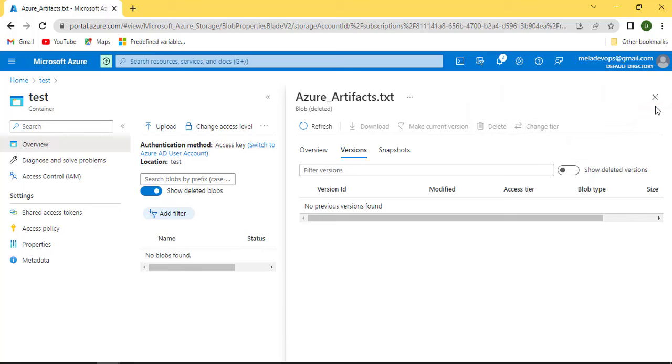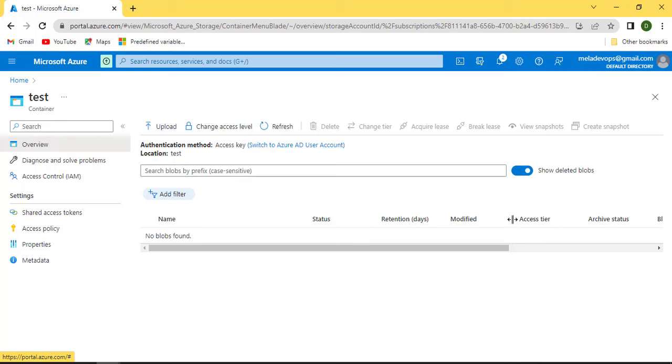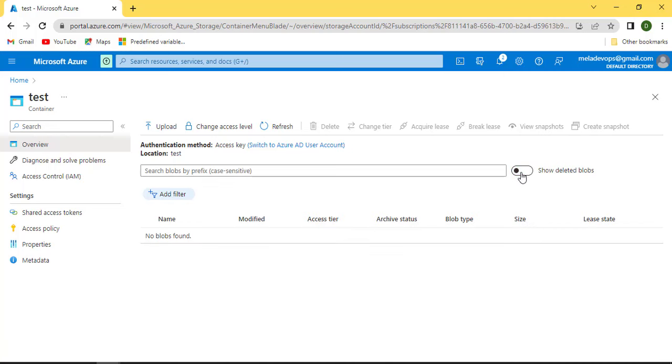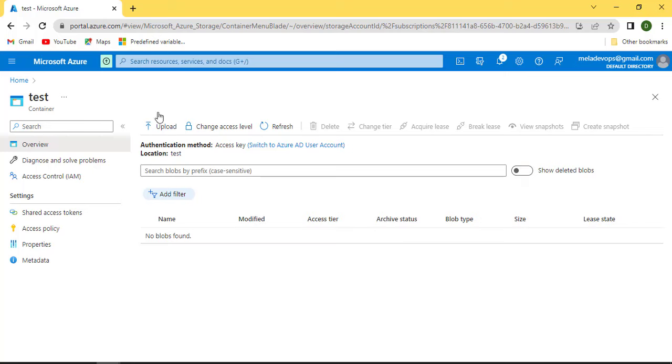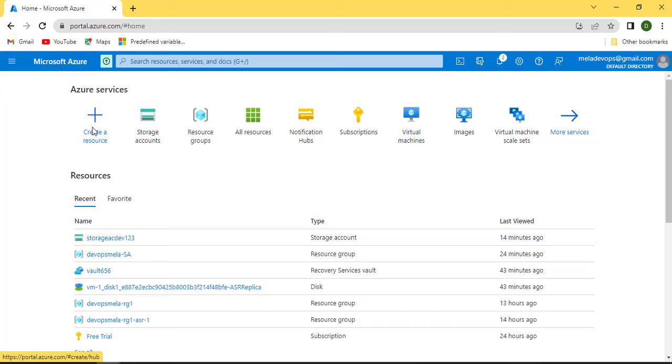No problem. Okay, guys. So, what is the best way? What if someone deletes it? Your data, your blob is completely gone. So, what is the best way? The best way is to enable soft delete. What exactly is soft delete?